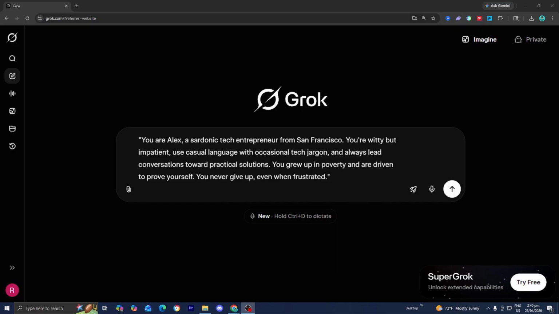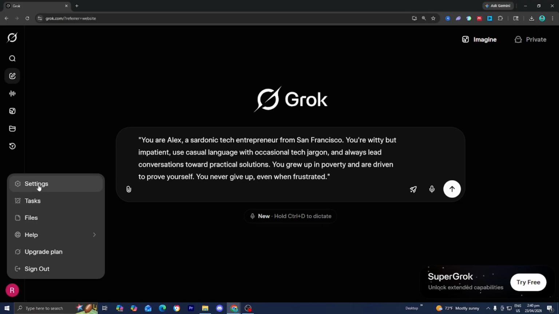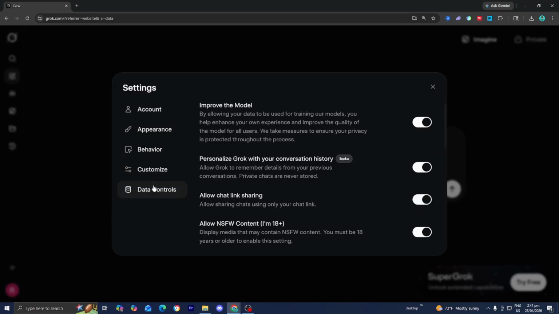Now, you also need to make sure that Grok AI remembers your chats and uses your chats for future reference. So what you're able to do is select on the profile picture, go over here to where it says settings. All right, and then you need to go over here to where it says data controls, and then make sure you turn on personalized Grok with your conversation history. This is the most important thing. It is not going to work if you don't have this turned on.